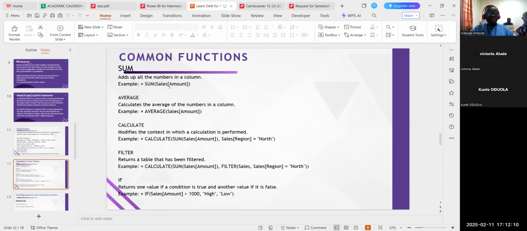If it is Excel, what you just need to do is to have SUM into brackets, so maybe A1 to A5. But you cannot do that in DAX. So look at this: average equals AVERAGE into brackets, then Sales, you reference the data set, then the column Amount.